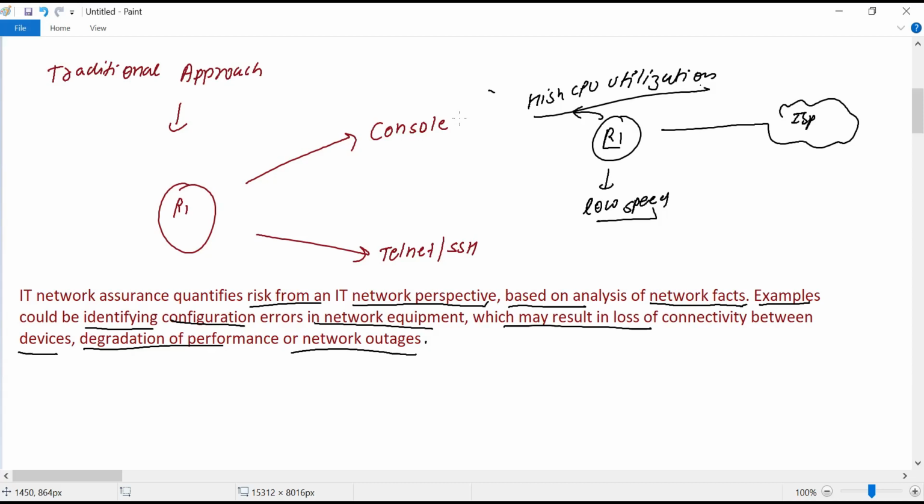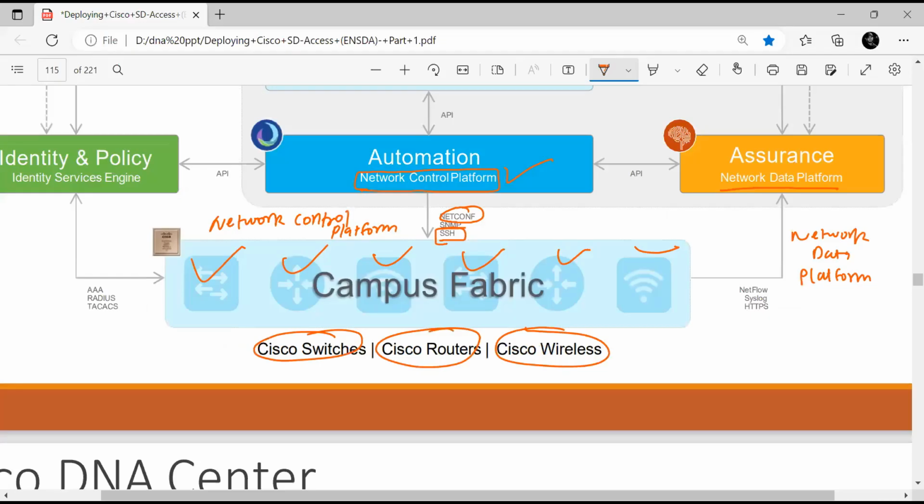That's why on DNA Center itself, we have two main components. The first component is the network control platform, and the second one is the network data platform. Basically, the network data platform is offering the assurance, while the network control platform is offering the automation.